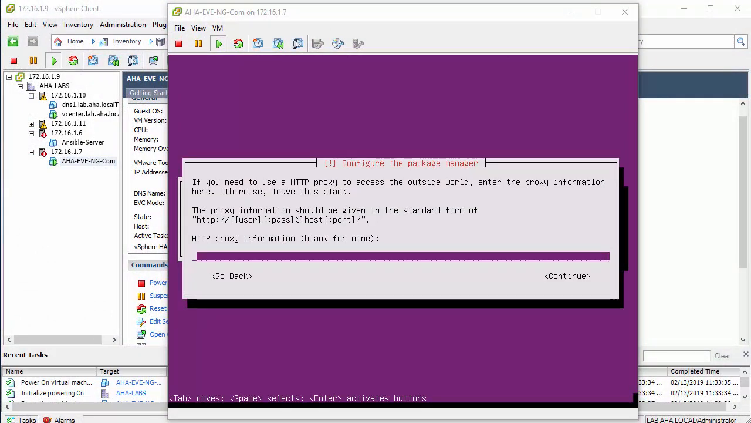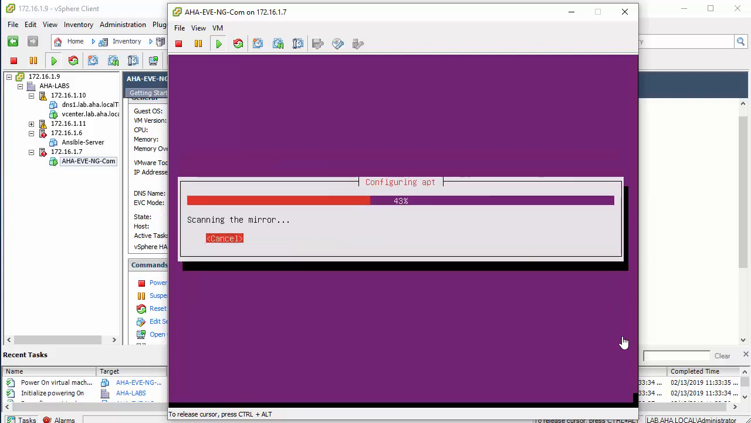Okay, so about 2 minutes later, it's asking me now for a proxy. Well, I don't have a proxy on my network. I'll just go ahead and leave it blank and click continue. Okay, so it looks like a little bit more configurations is going on here. Again, looks like another 2 or 3 minutes. I'll pause recording and come right back.